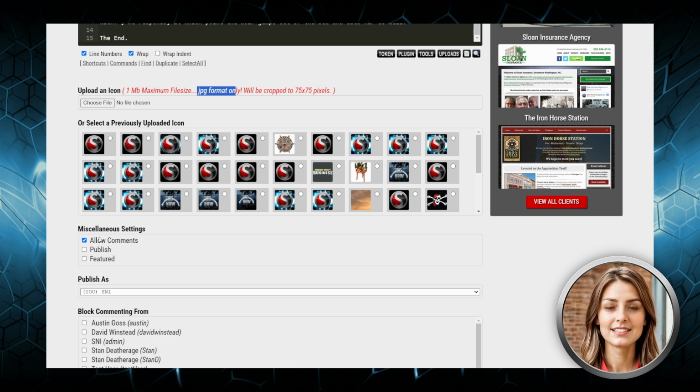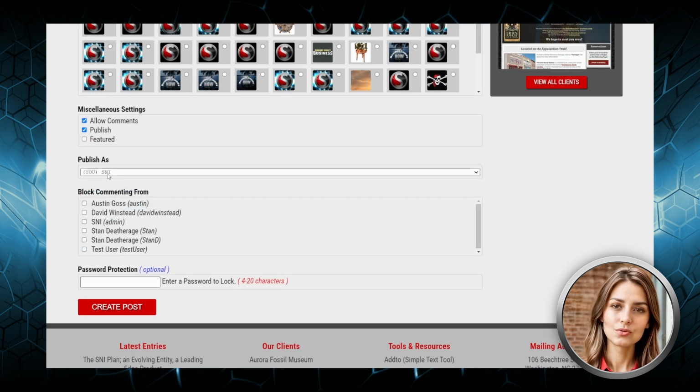With miscellaneous settings, you can choose to allow comments, publish, or feature your post. Publish as lets you choose a different user to display as the publisher of this post if it is not you. If you would like to password protect a post, uncheck Publish from within the Miscellaneous Settings section and create a password of your choosing. This feature will allow you to create a private post that only visitors with the URL and password can access.